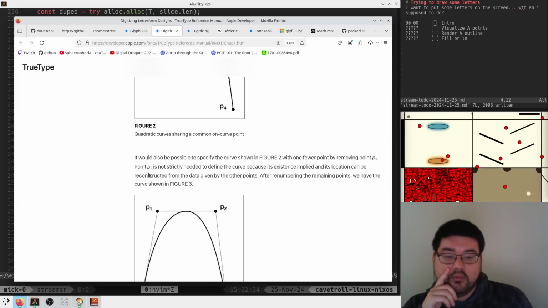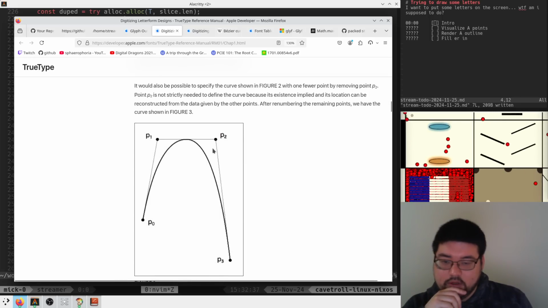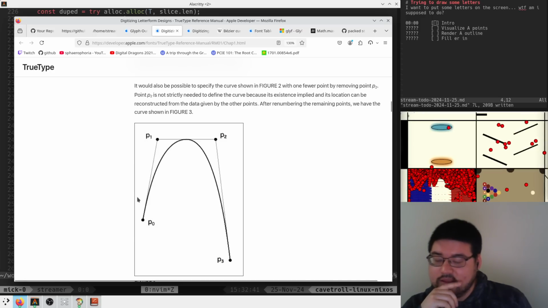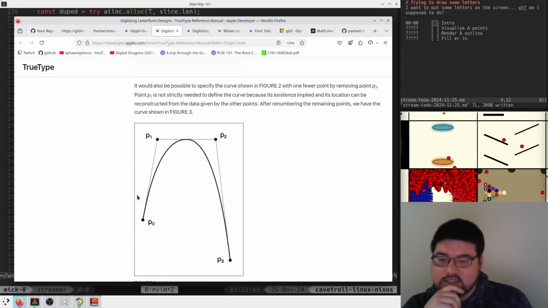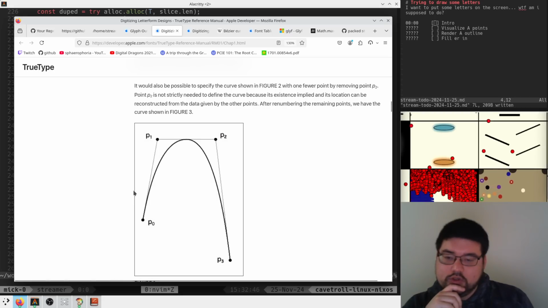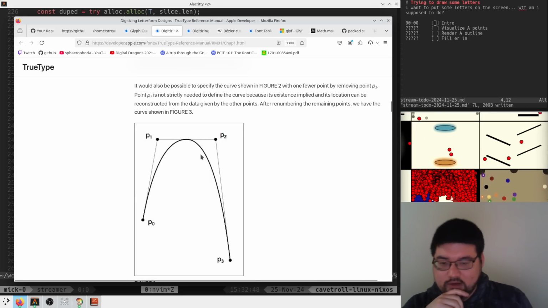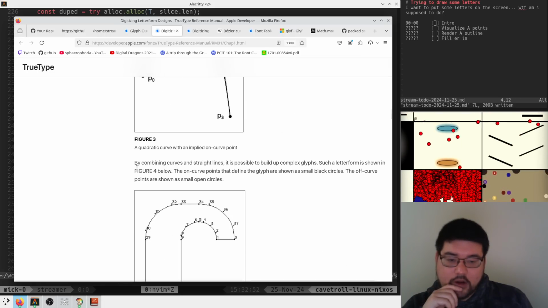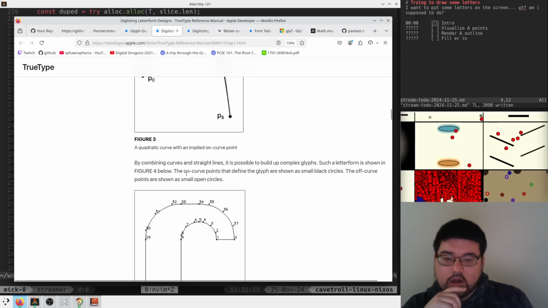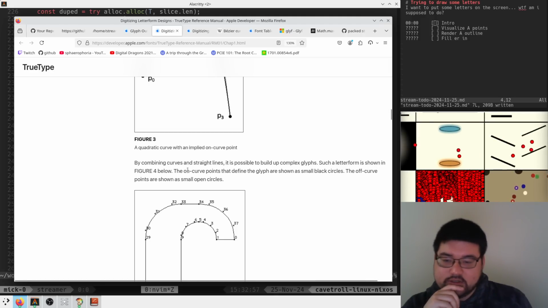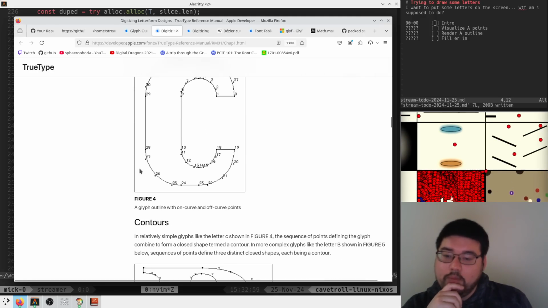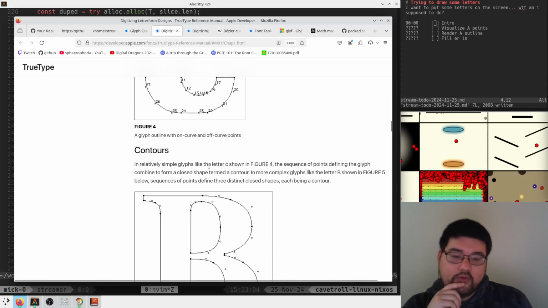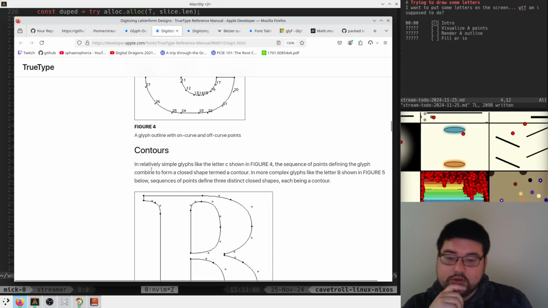After renumbering the remaining points, we have the following: 0, 1, 2, 3. And how do we calculate this? I would assume that it's like halfway between P1 and P2, but I'm not positive. The on-curve points that define the glyph are shown in small black circles. The off-curve points are shown in the small open circles. In relatively simple glyphs like the letter C shown in figure 4, the sequence of points defining the glyph combine to form a closed shape.